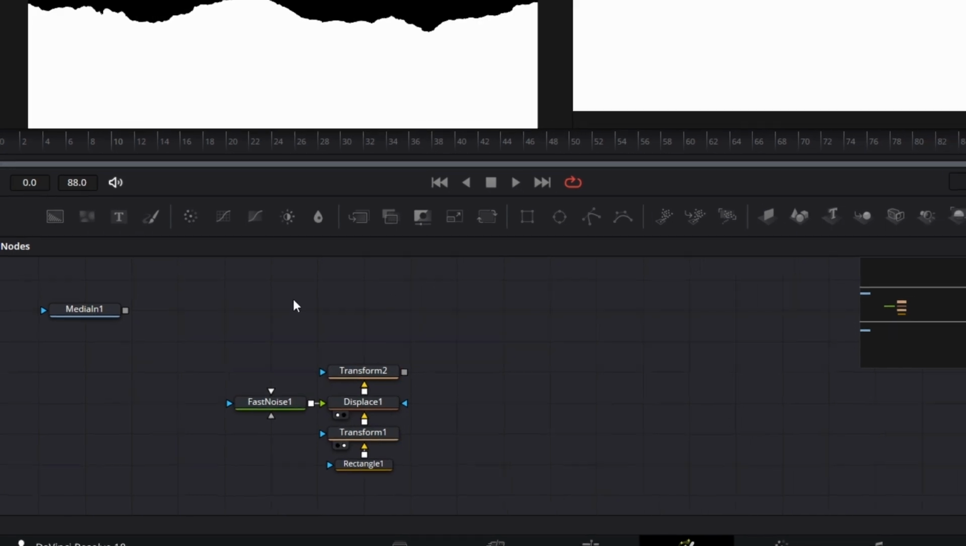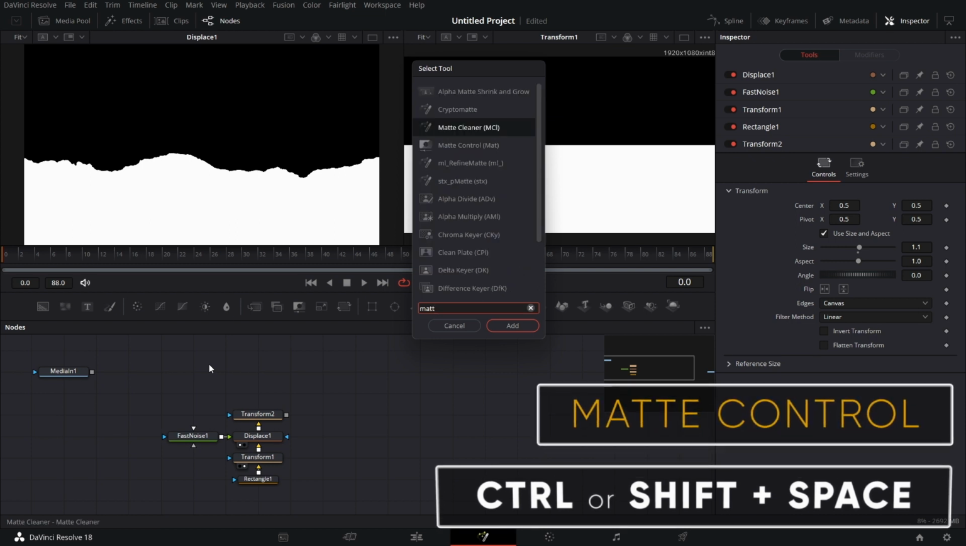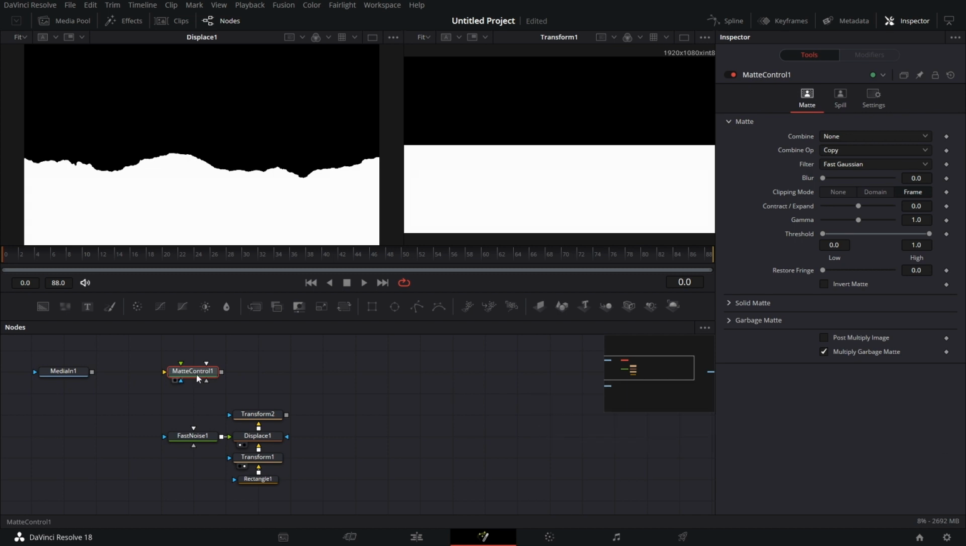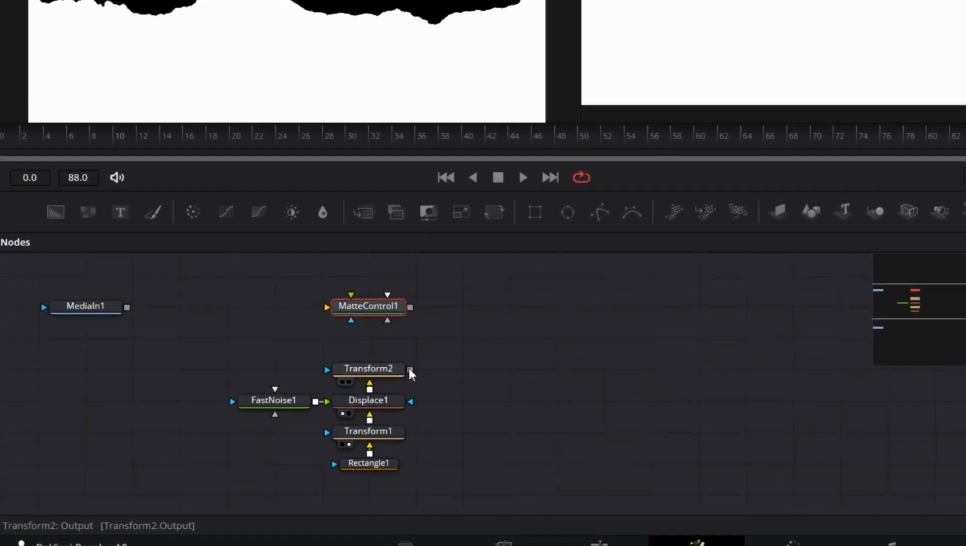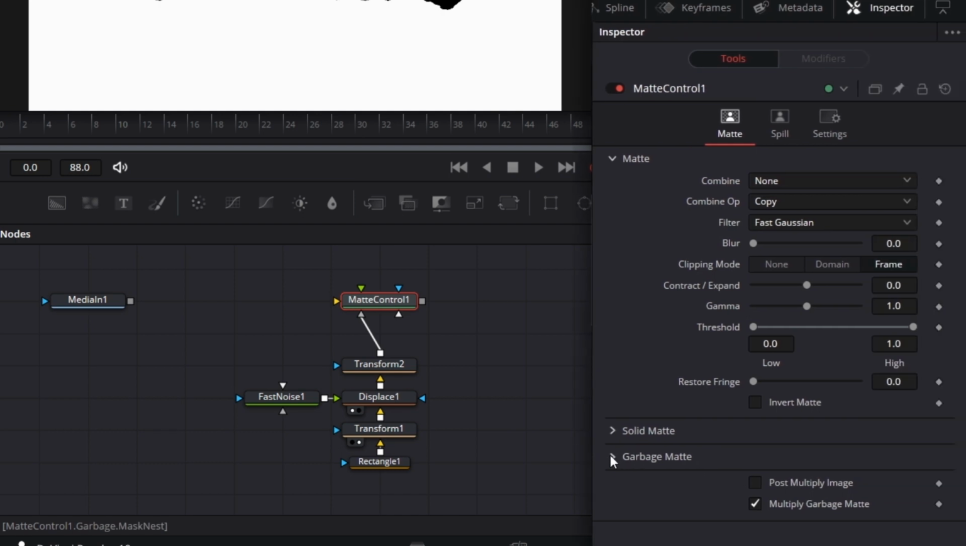Let's bring in a matte control node, Shift spacebar, matte. Not mask cleaner, matte control. Click on that, click on add, pull that in here. Right click on the output of transform 2, drop it on matte control and connect it to garbage matte. On the matte control, go to garbage matte, then click on invert.